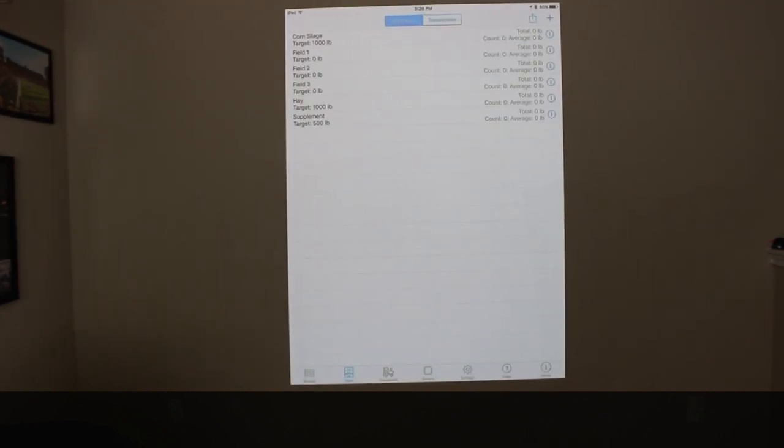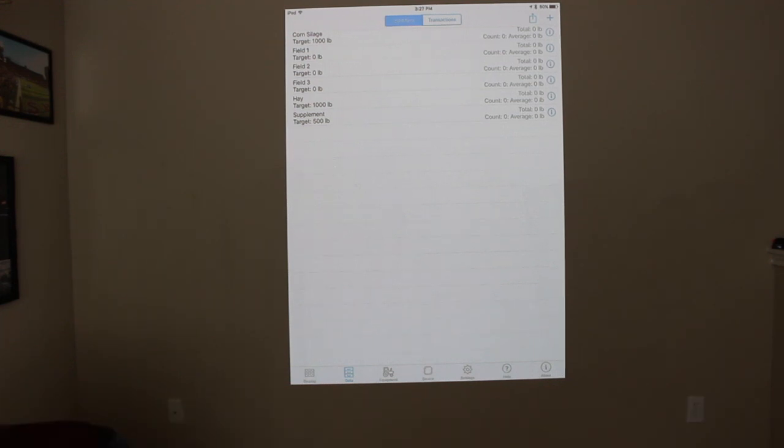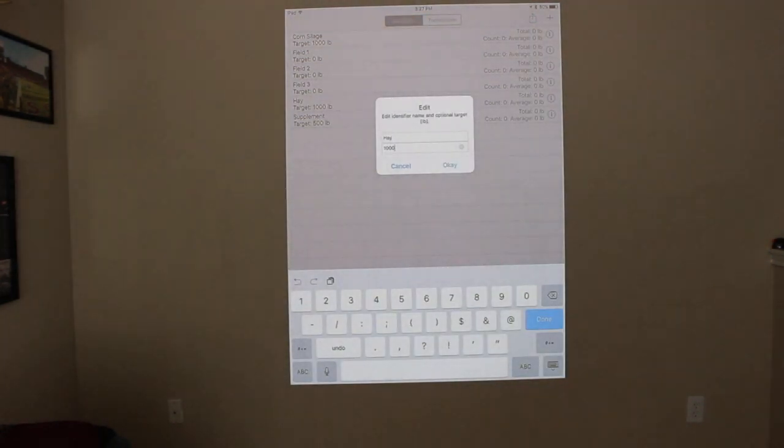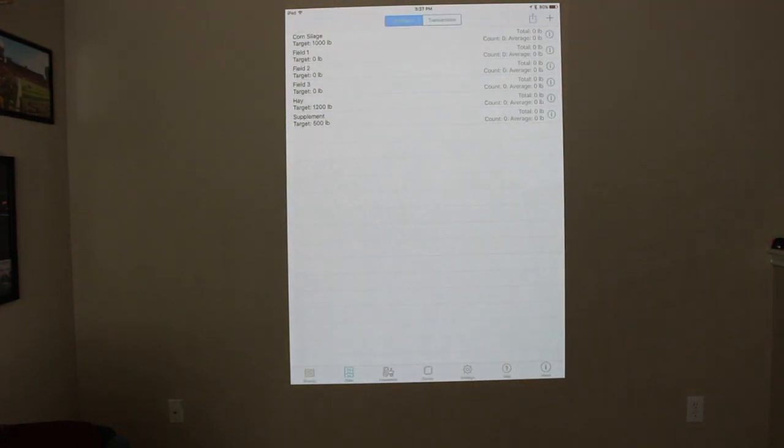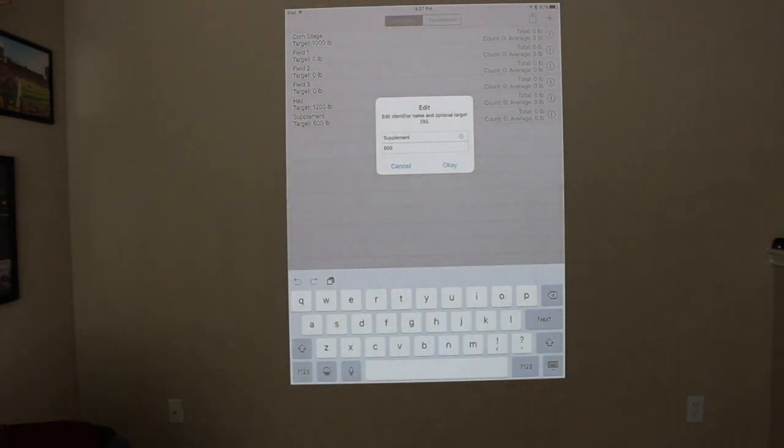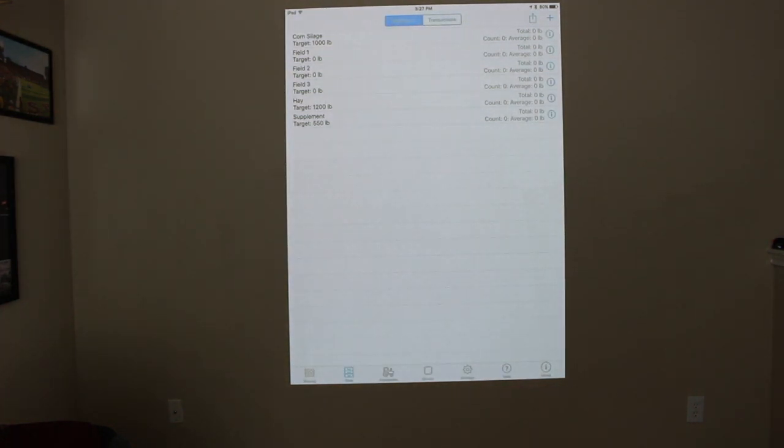So I have corn silage on there, and then I have hay, and then a supplement. So if I put in hay, and if I want to change this, I can change this. So if I change this to 1200, and you can change the name in there if need be. If I need to be more specific, I can change this from that menu. So now I have established targets of 1,000 pounds for corn silage, hay, and then supplement.